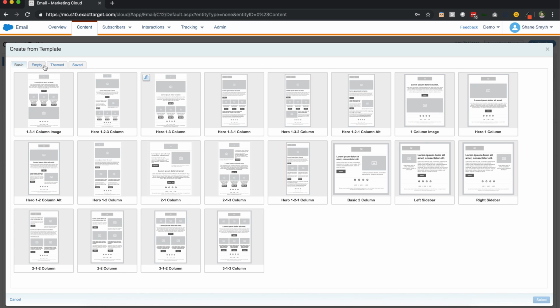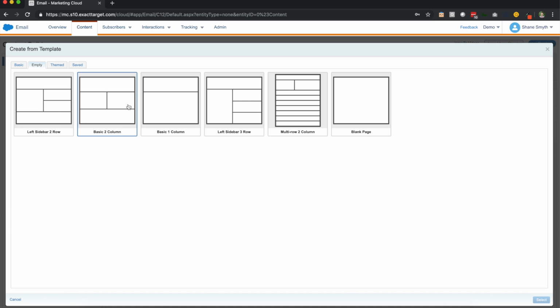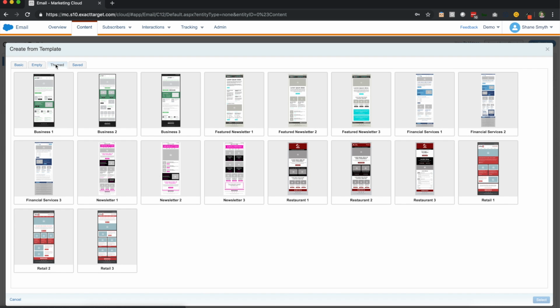So you have these basic options here. This list keeps growing, which is awesome. You have the empty templates. Not a whole lot of use cases now. This used to be our only options in classic content, but now we have a lot of other options as well. Themed is also kind of cool.